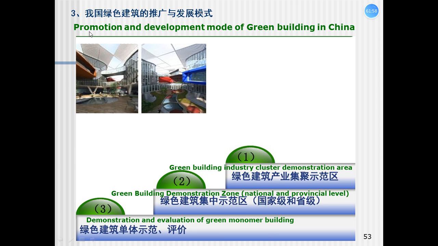3. Promotion and development mode of green building in China. This includes 3 stages. The first one, green building industry cluster demonstration area. The second stage, green building demonstration area, national and provincial level. The third stage, demonstration and evolution of green monomer building.